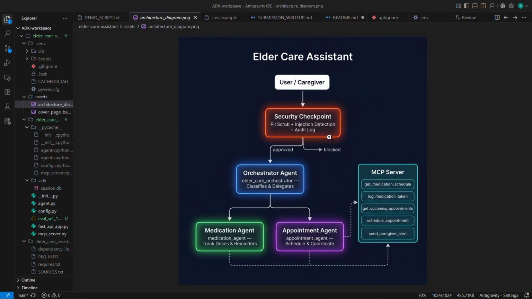As you can see here, the architecture of the Elder Care Assistant. Here you can understand Elder Care Assistant: automated, secure, intelligent. Three capabilities in one: medication tracking, doctor coordination, and a security layer that protects sensitive patient data at every step.